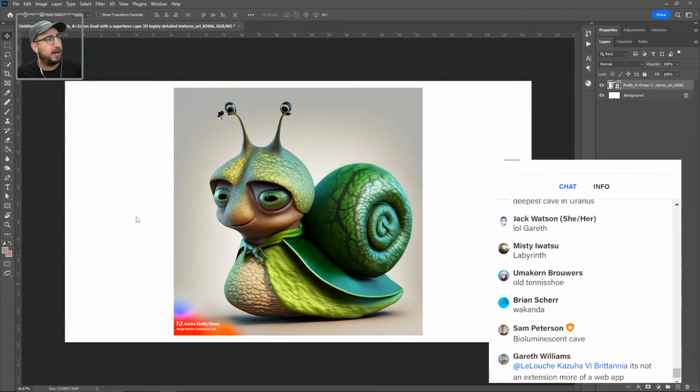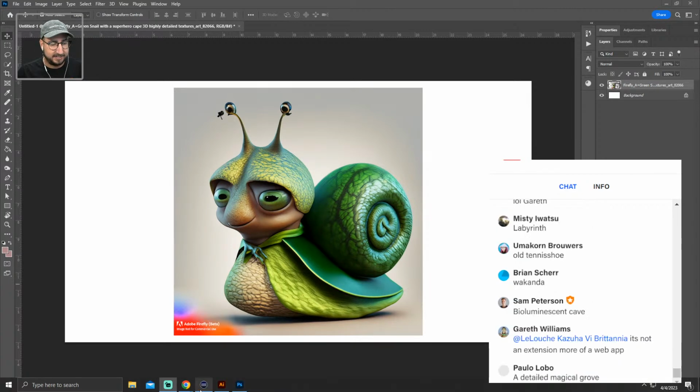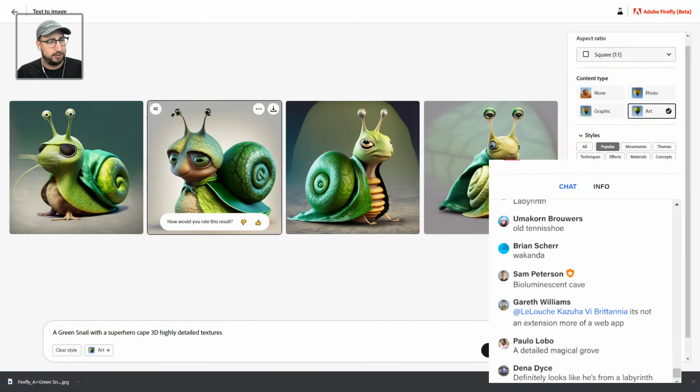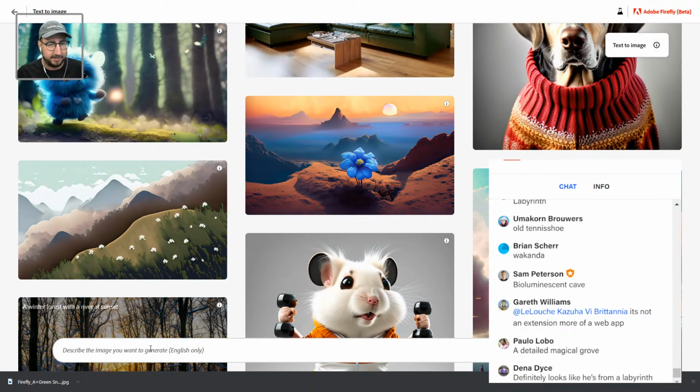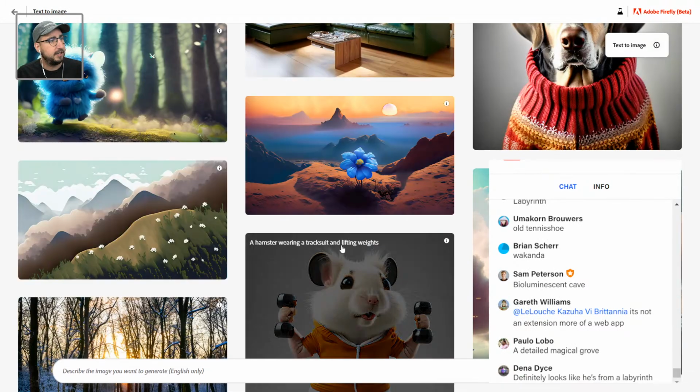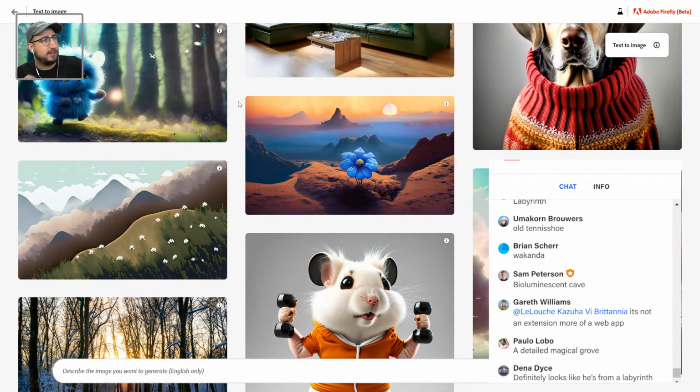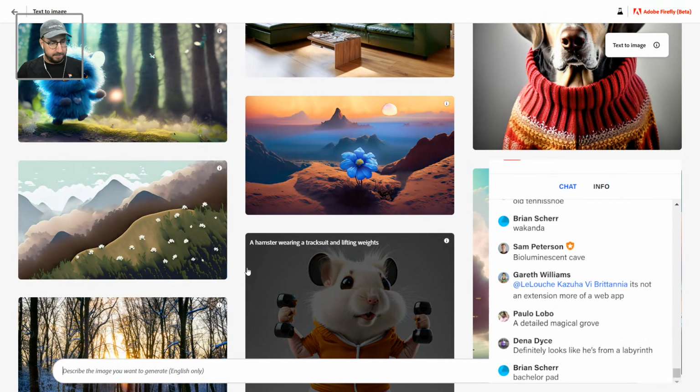So let's see here. An old tennis shoe. That's a fun one. I like the idea of an old tennis shoe. And I'm just going to go back here to our text to image. Okay, so a lot of people saying he looks like a labyrinth. I like labyrinth too as well. So maybe let's see what happens. Let's type in here a mystical labyrinth, that, let's see here, with bioluminescence.